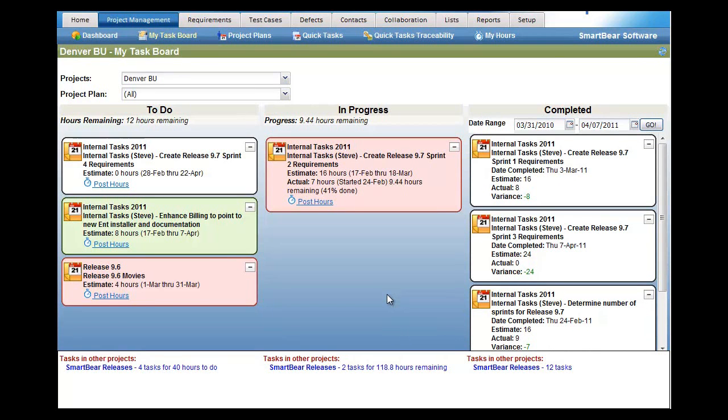Some additional things that you'll see here from the task board that makes this nice is under the to-do list, it will aggregate the total hours of work you still have remaining. Likewise, in the in progress area, it'll show you how many hours are in progress. And then finally, in the completed task board, you can see all of the details for each one of the tasks you completed. You can see the estimate, the actual, as well as the variance.